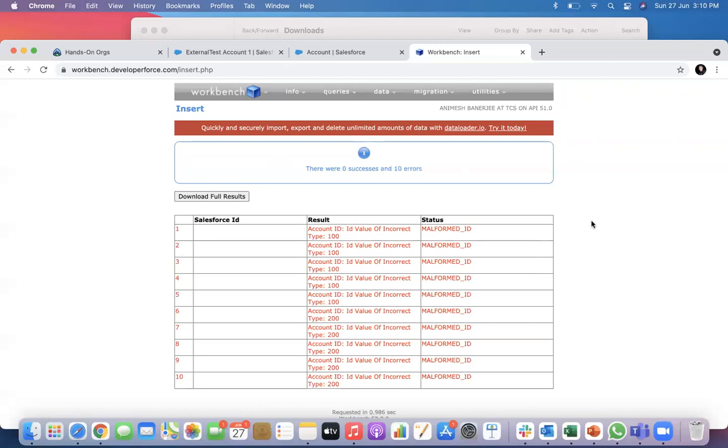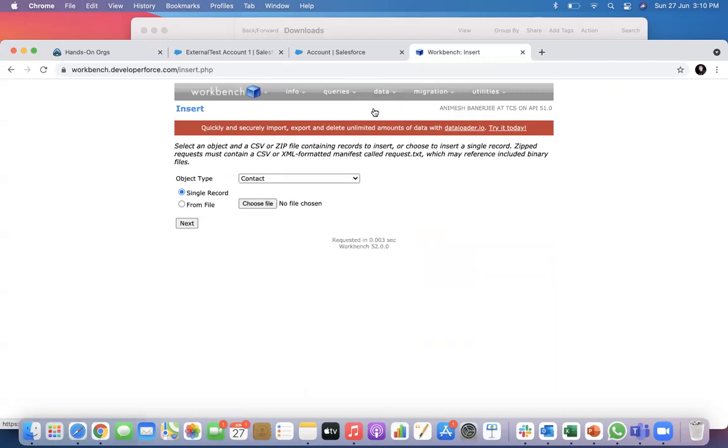Salesforce is throwing an error: malformed ID. Your ID is not recognized in Salesforce. It will not allow you to use it, because it is expecting a Salesforce ID in that lookup field. Whatever you give to Salesforce is not acceptable to Salesforce. So how to use it now?